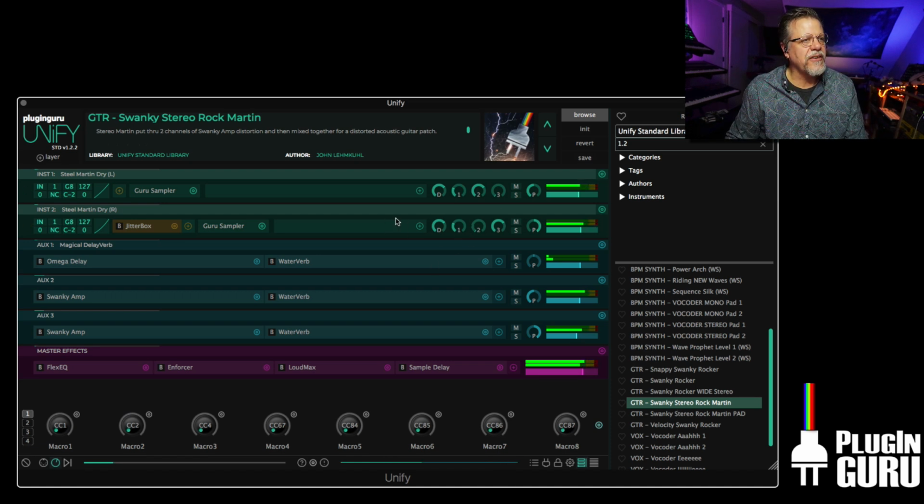There's dry signal, and then I'm also using auxiliary buses for distorted. I could turn down the direct, and now it's just the distorted.